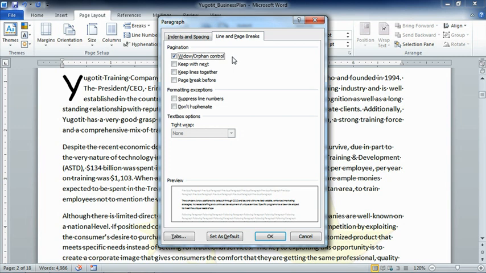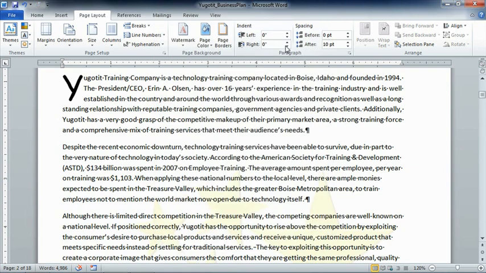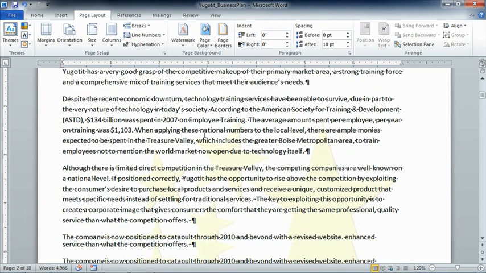In addition to widow and orphan control, though, we see some other checkboxes that we need to discuss as well. They are keep with next, keep lines together, and page break before. Let's go ahead and use these, starting off with keep with next. Let's go ahead and close this dialog for just a moment. And let's scroll down a little bit in our document.